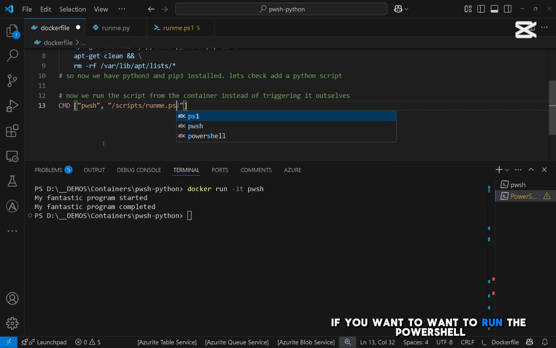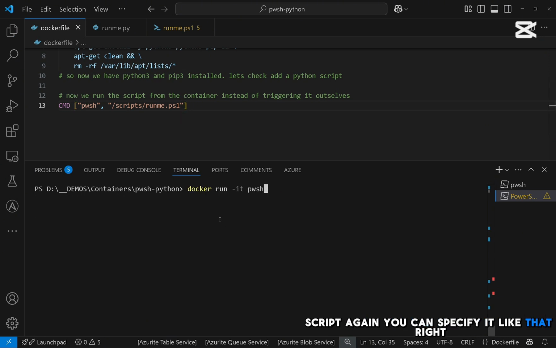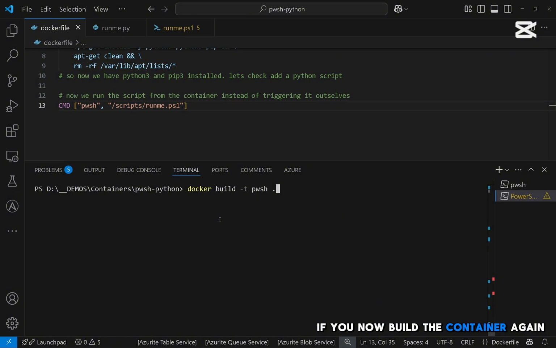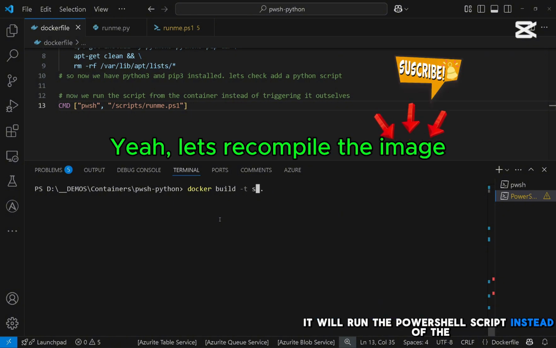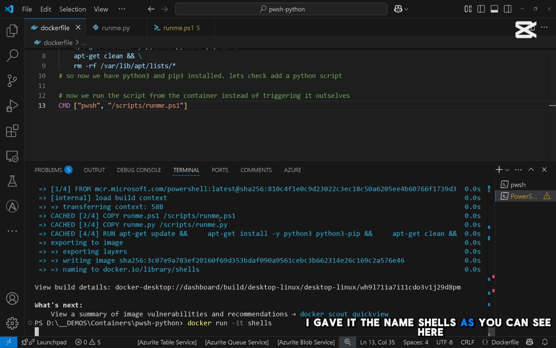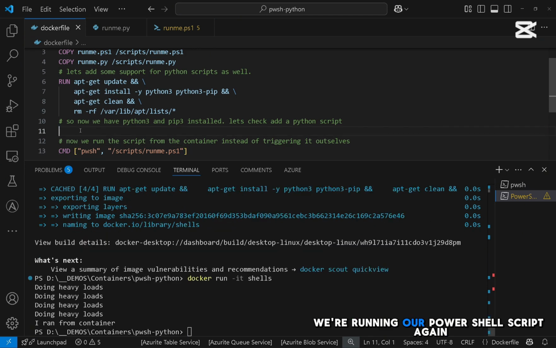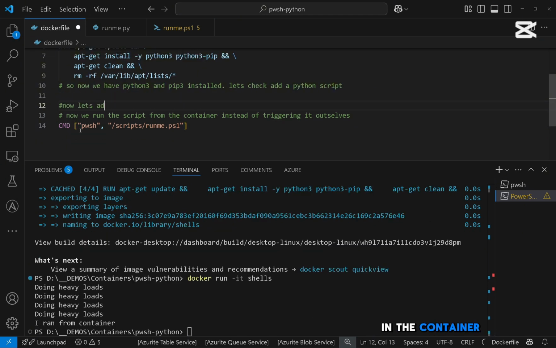If you want to run the PowerShell script again, you can specify it like that, right? If you now build the container again, it will run the PowerShell script instead of the Python scripts. Let's give it a different name as well. I gave the container now the name shells, as you can see here. Let's run it. And now we're doing heavy loads. We're running our PowerShell script again in the container.